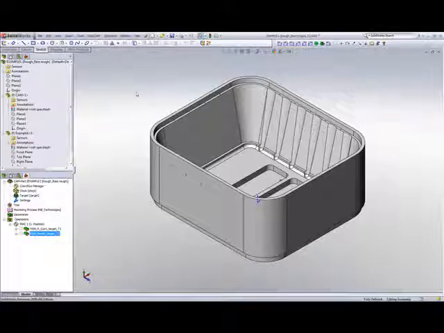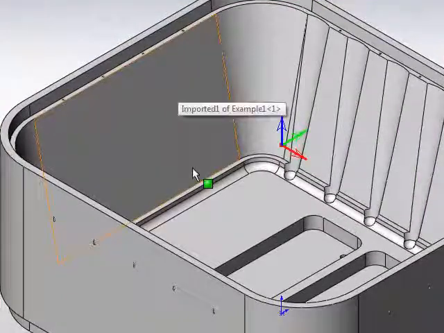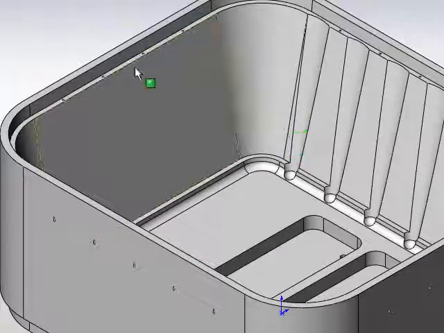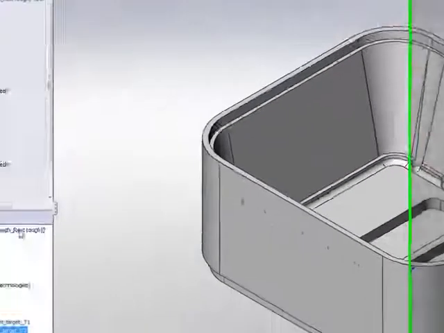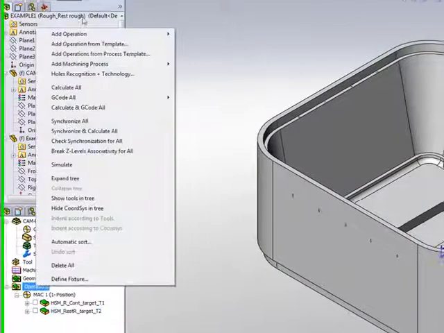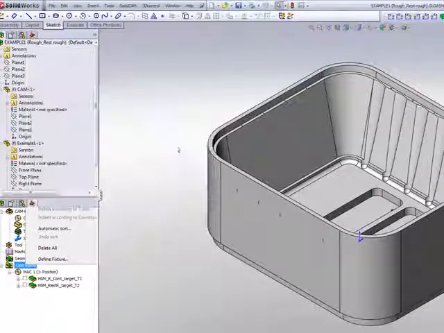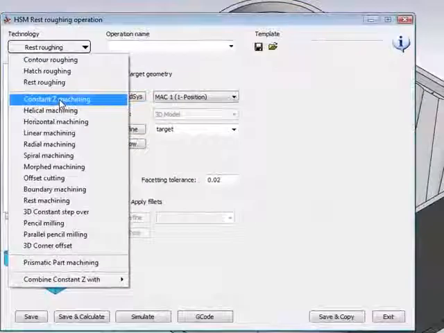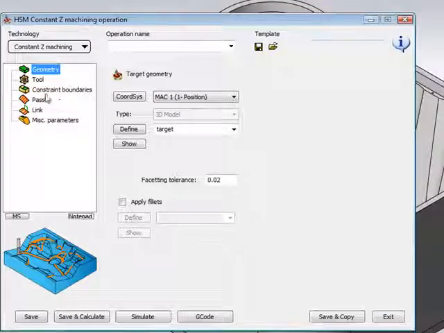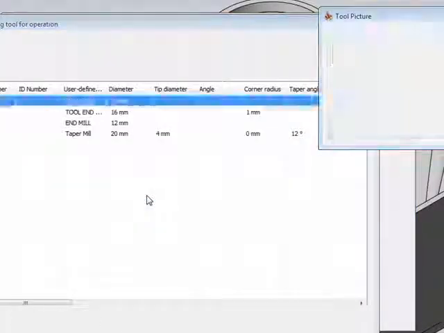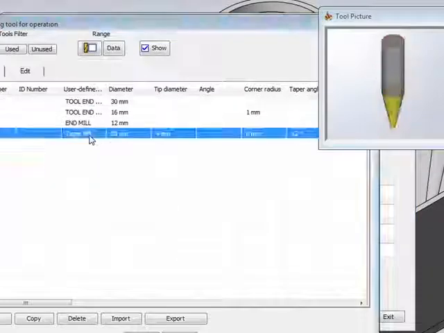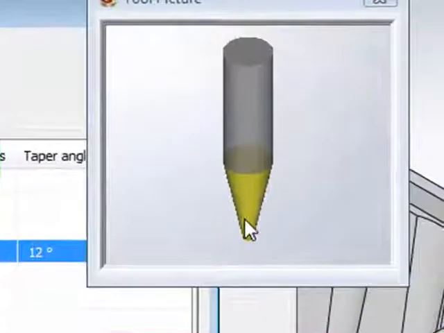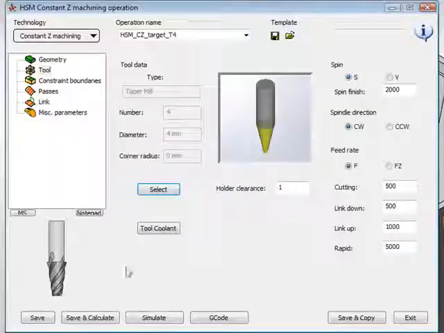Now, in my next operation, I want to finish these walls over here, and I'll be using a constant Z option, but I will also be using a tool that can take big steps on these walls, and that tool will actually be a tapered tool. So I'll start my new operation of HSM in this part, and I'll use the option of constant Z for my list of operations. Now, the tool, like I said, that I will be using will be a tapered mill, where the angle of the tapered mill is the exact same angle as the wall of the part itself.